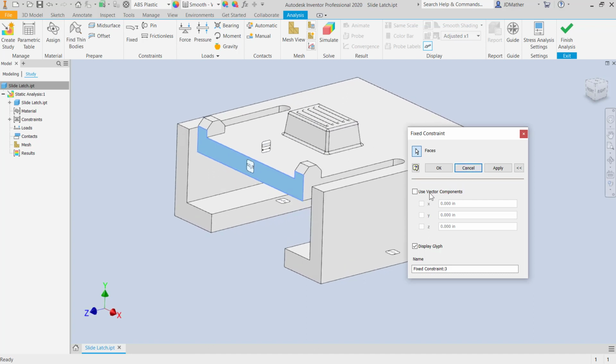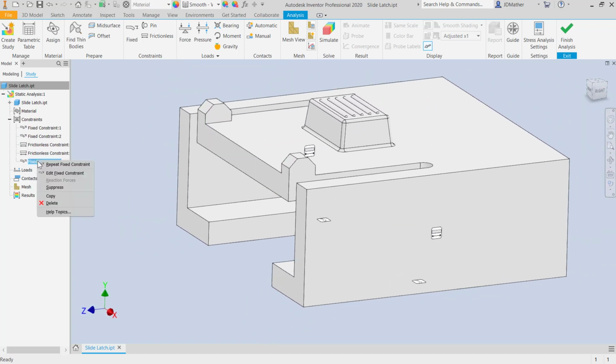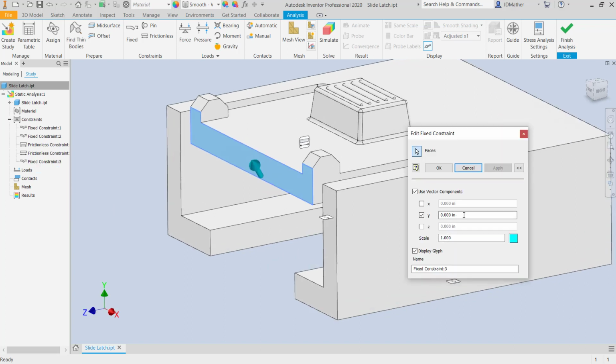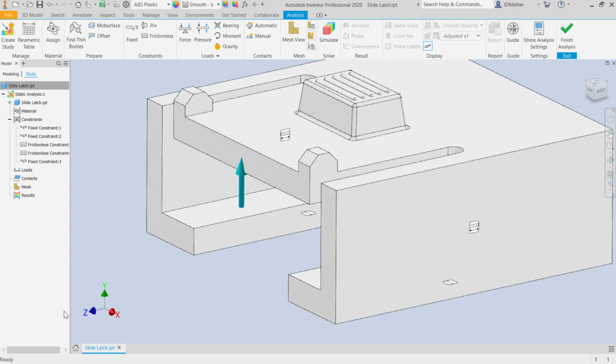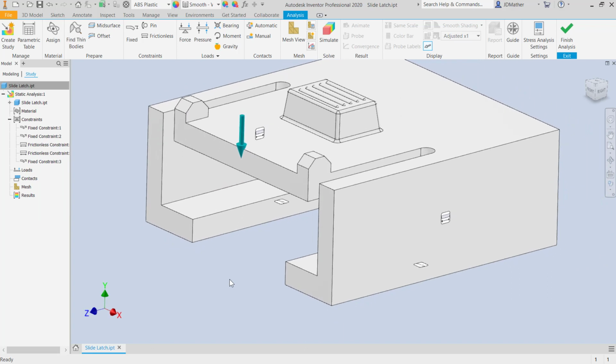So I will select that face, and then I'll use vector components, and in the Y direction I want to go that prescribed distance of minus 0.031. Now I'm concerned about why that's showing as an angle, so I'm going to edit that fixed constraint. Somehow I didn't get my value in here, so I'll put in the 0.031, and I want that to go down, so I need to edit that to negative. Okay, so I've put a prescribed displacement of 0.031.